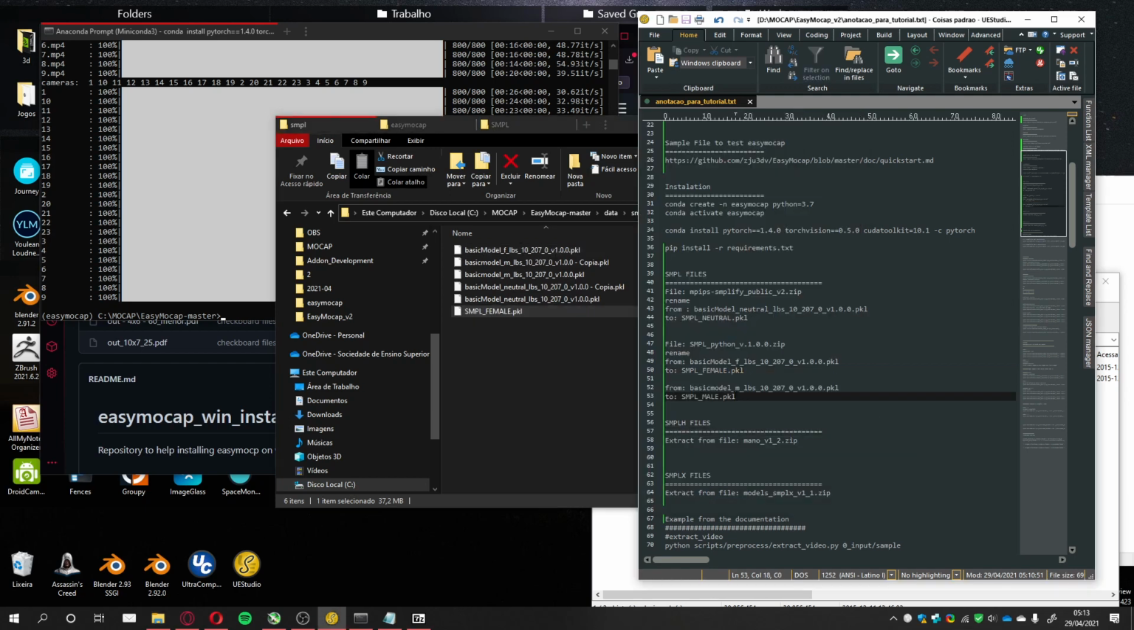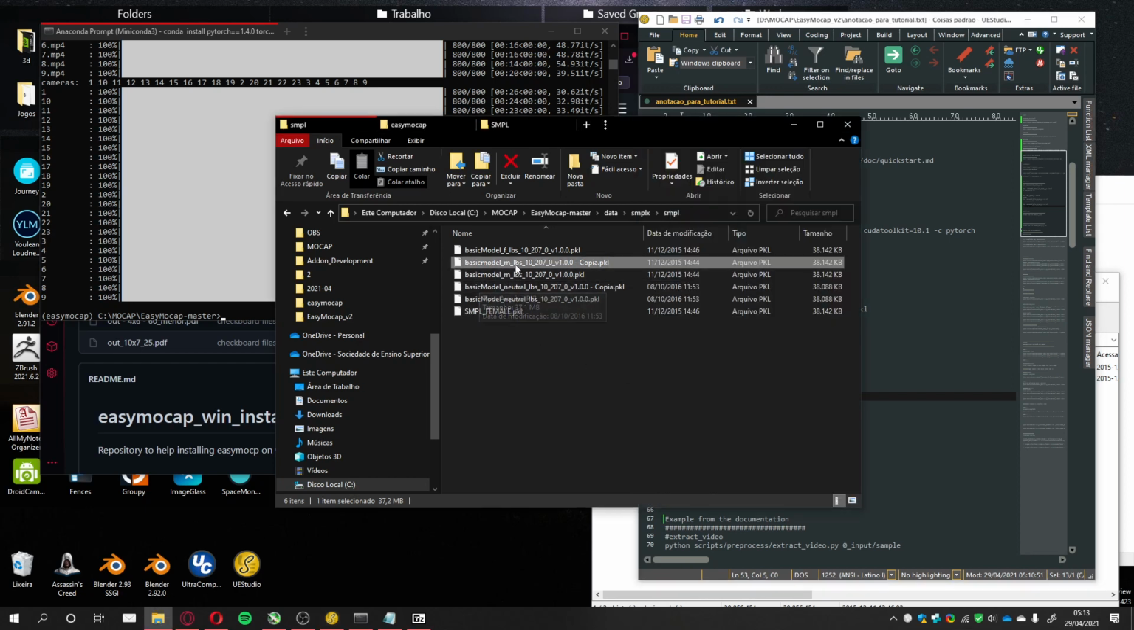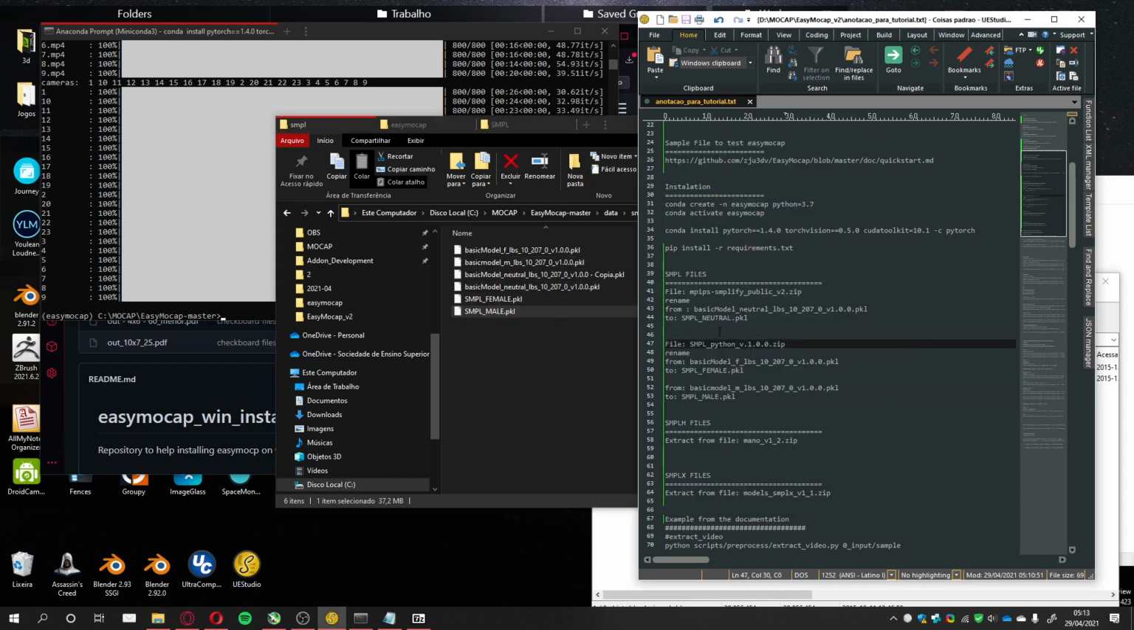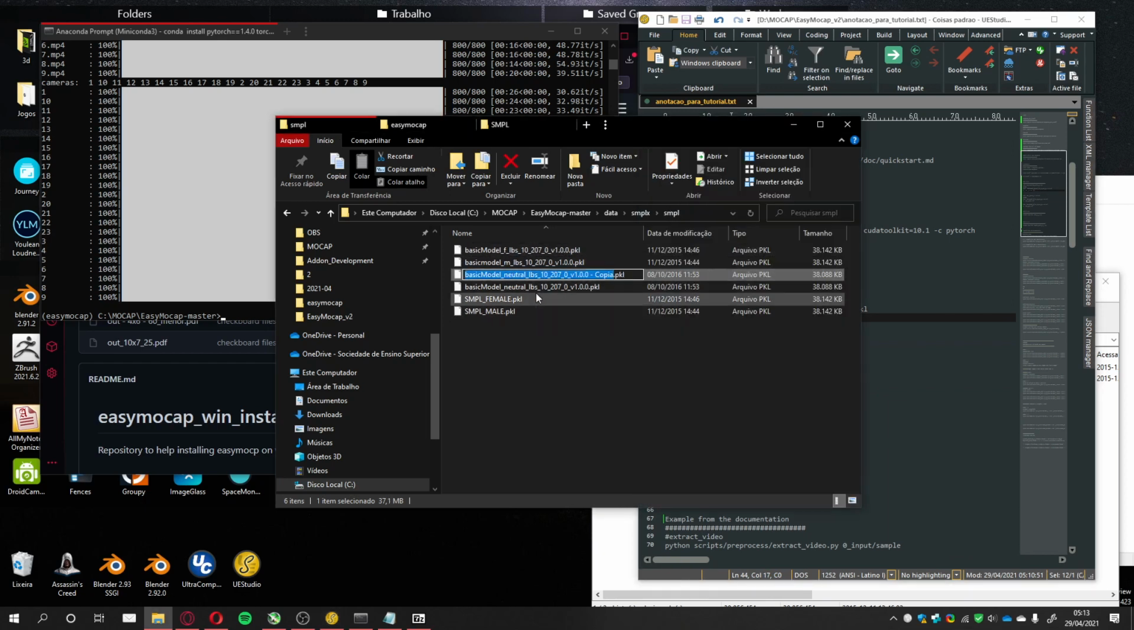The other one is SMPL male. This one. And the last one, SMPL neutral. Now we have all the files needed.